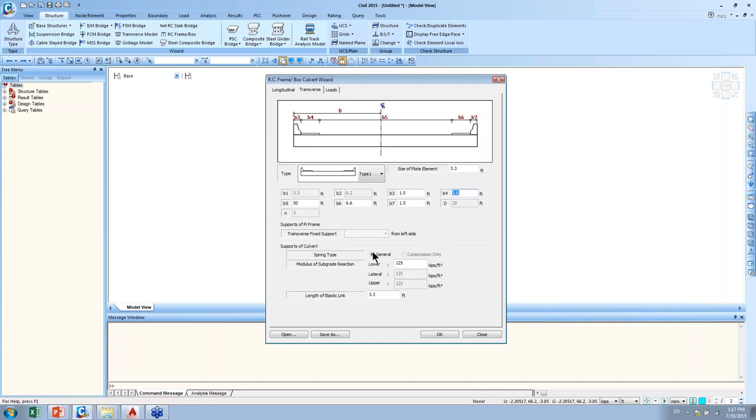And the support of culvert, so you can define if it's going to be the general spring for the culvert, and then you can define the modulus of subgrade reaction and the length of the elastic link in order to reflect the soil property for the culvert structure. This will make more sense when I show the model generated and when we review it together. So let's hold on to that.